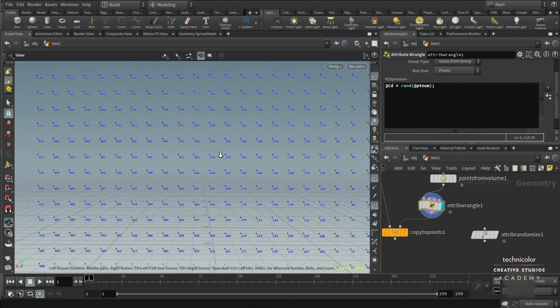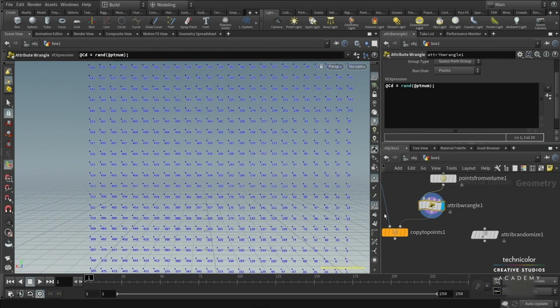So this is usually quite important. We can do the same for primitives as well. If you want to see more options, just click on this arrow over here. Let me switch this off.